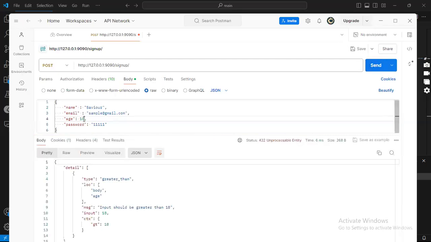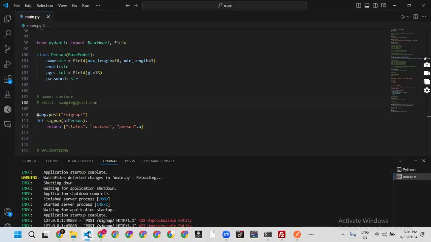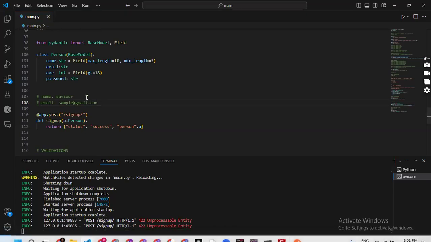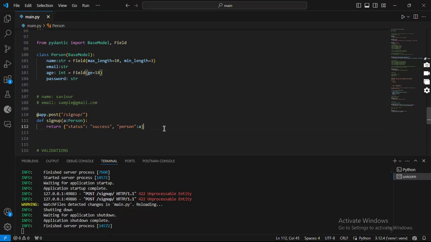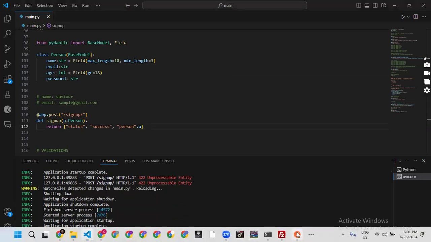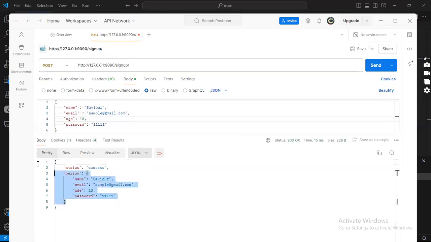Sorry, greater than probably. So if we wanted 18 to be included, then this should be greater than or equals to, in this case, GE. All right. In this case, GE. So we go back again and then we make the request, then that actually goes through.